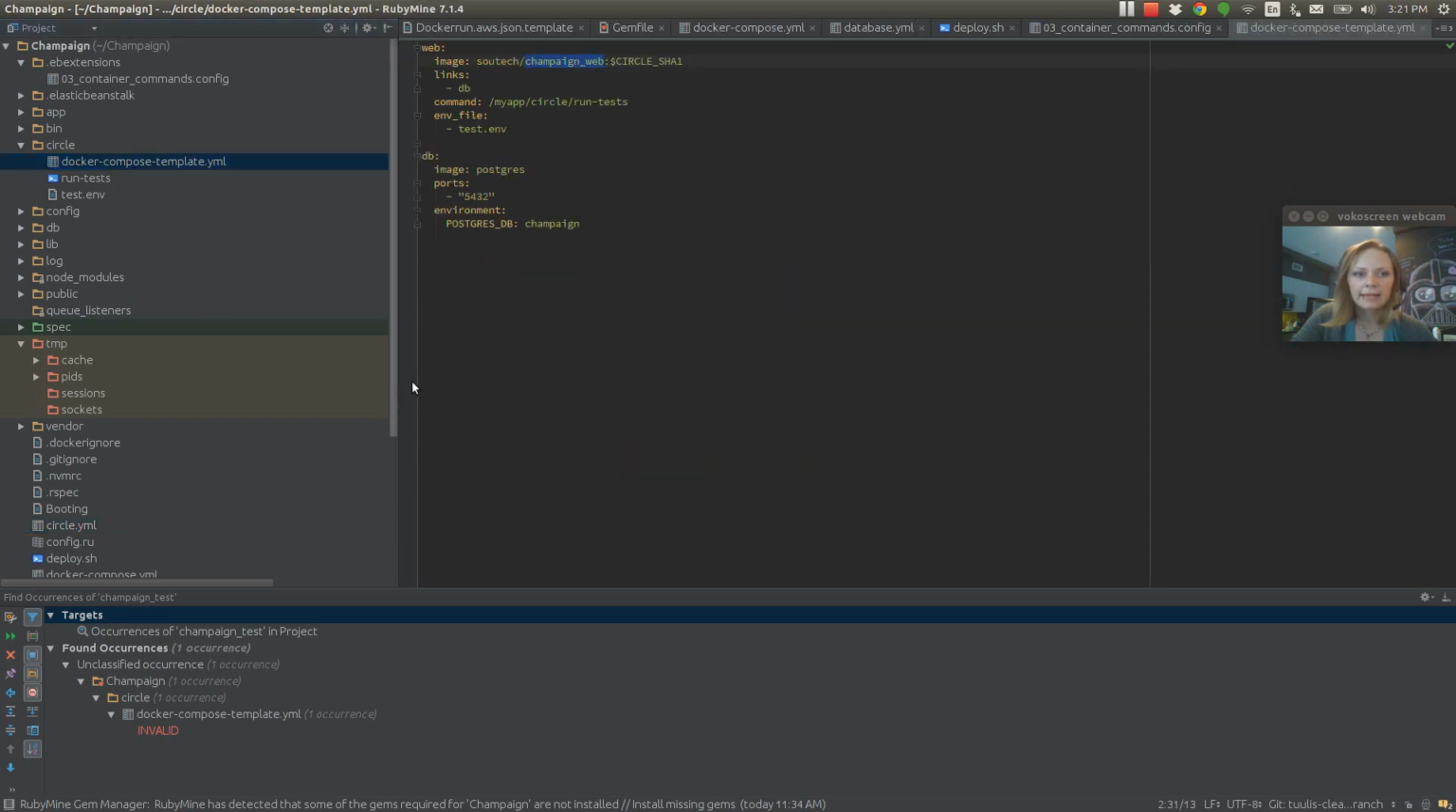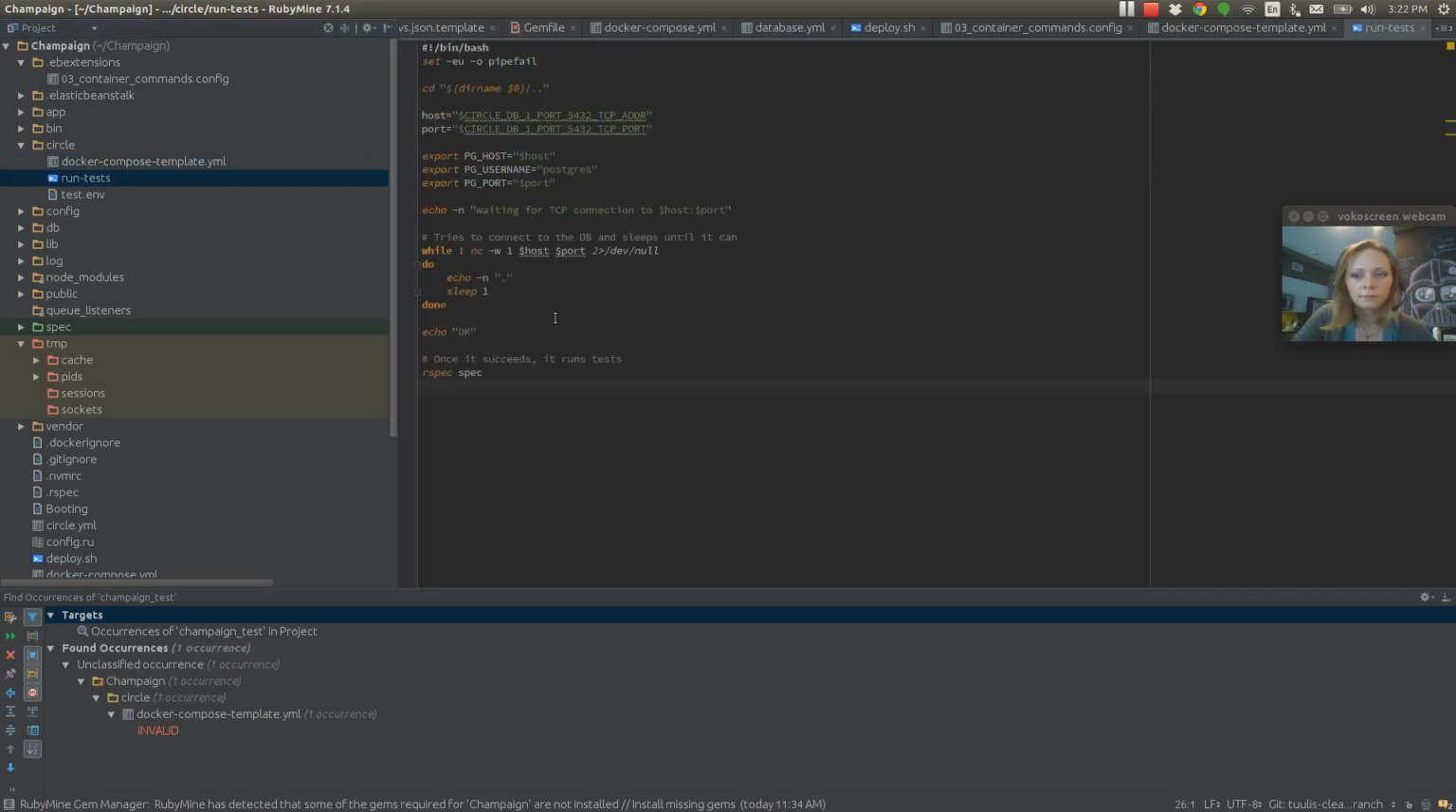And that is this container, and this is the command that it tells it to run. And this is a script that's in circle/run tests, and that's here. Basically it's just to set some environmental variables. Then it tries to establish a connection with the database, and it sleeps until it can, and once it has a connection, it's gonna run tests. And that's that for the test script.